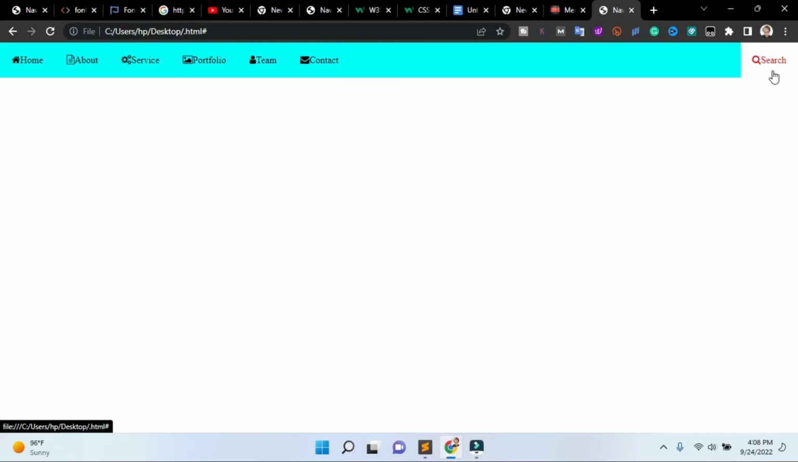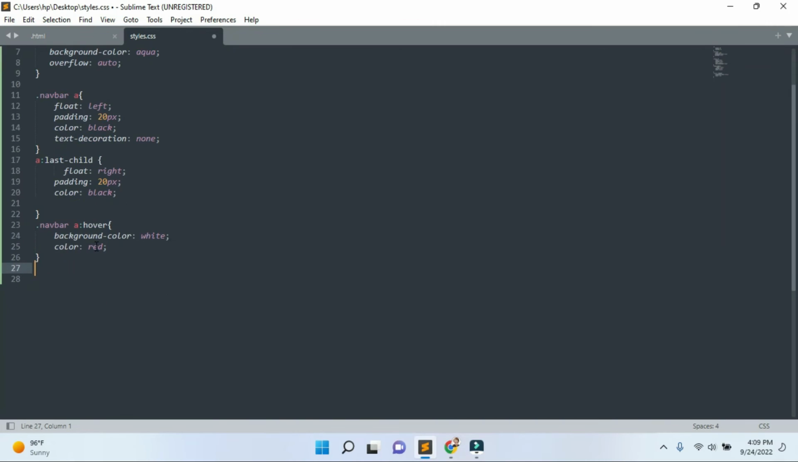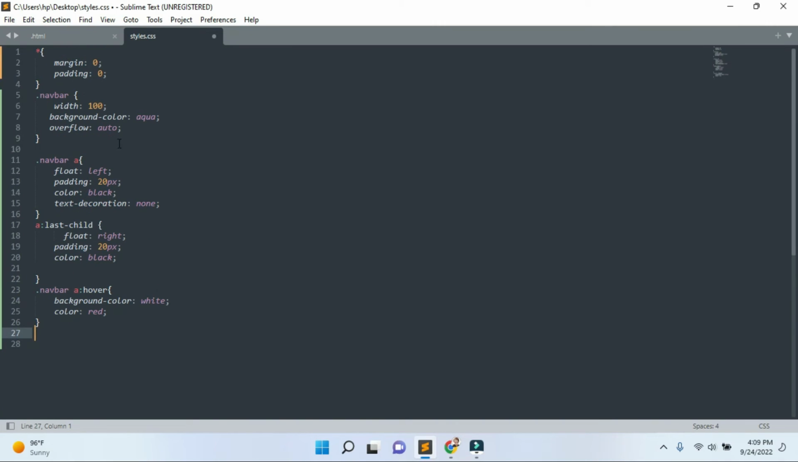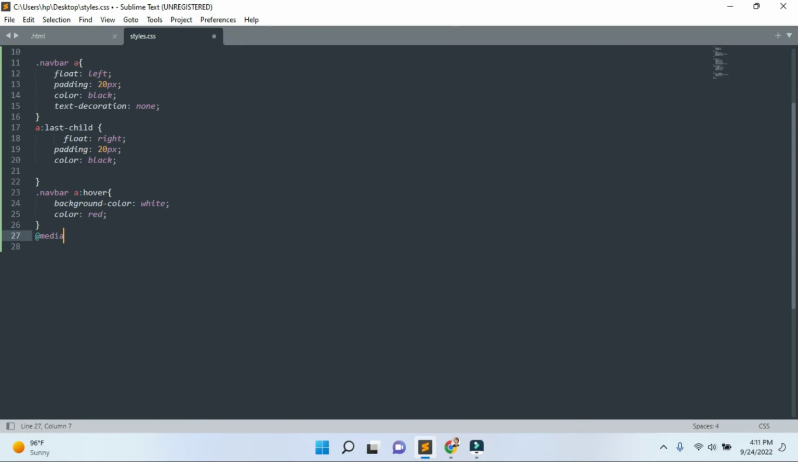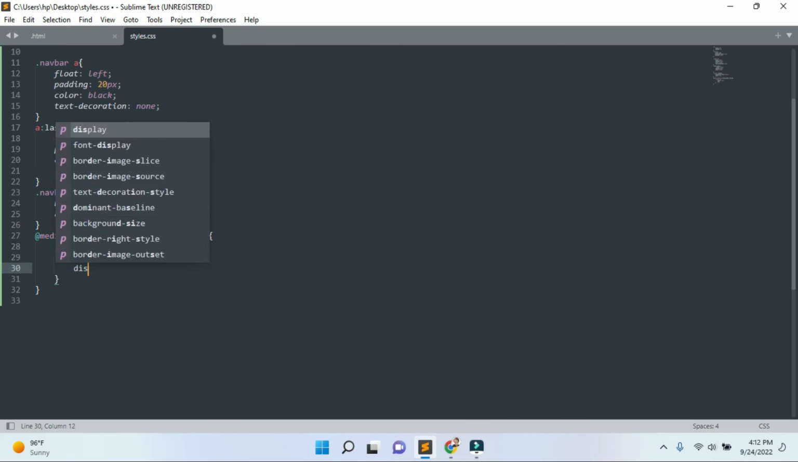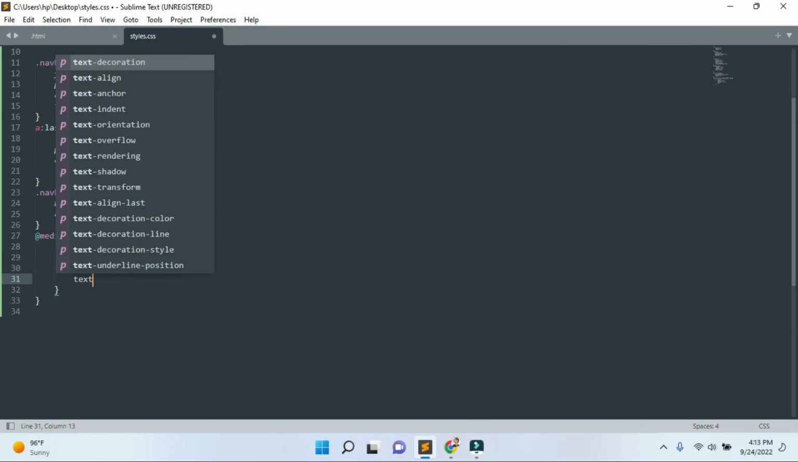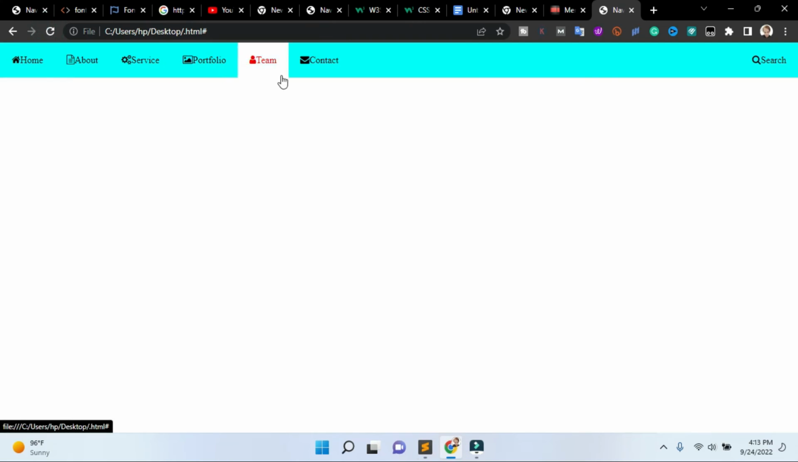Okay, it looks cool. To make it responsive, we need to add in the style CSS a media screen. Now let's just put media screen max-width 500 pixels, .navbar a: float none, display block, text-align center. Now let's just save this and refresh the browser once again.